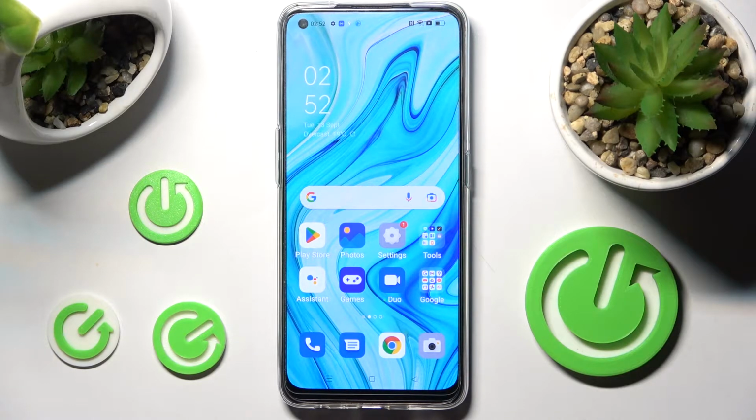Hi! In front of me is OPPO RENO 5Z, and today I would like to show you how you can switch on or off location of this OPPO.